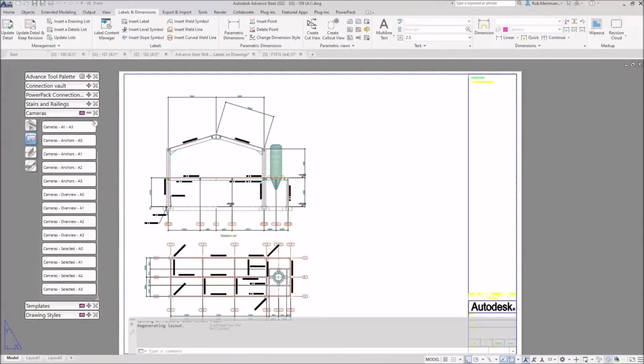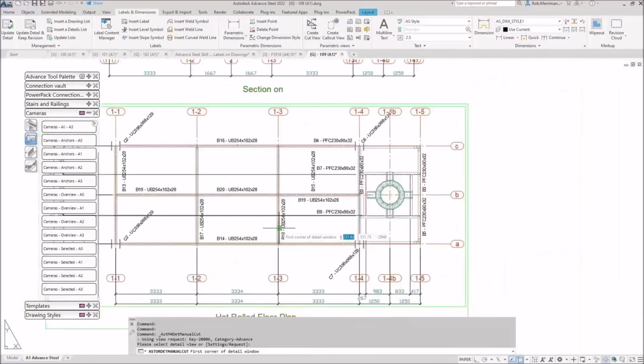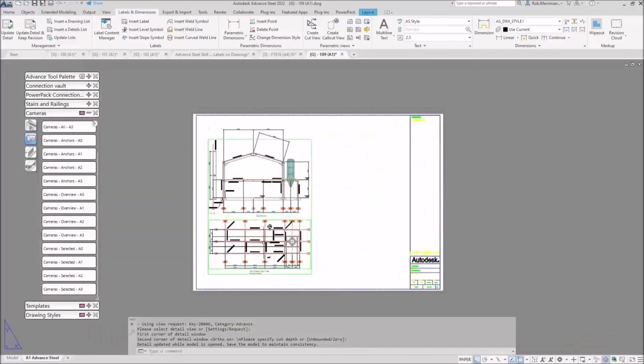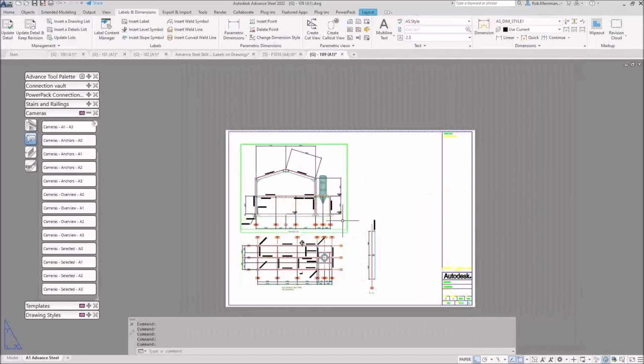But what I've got in here is two views. Now, if I do a cut view on this drawing, this will give me section A on this view. It's decided it wants to go in there. So I can move that over there. So that's section A on that view.